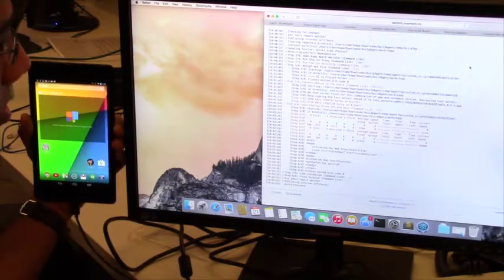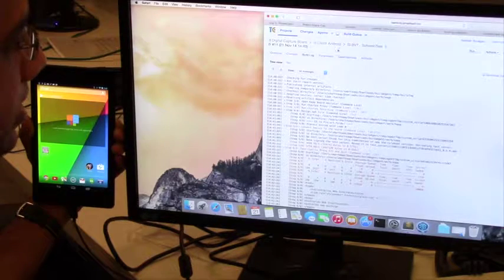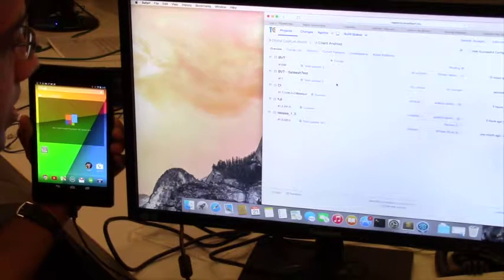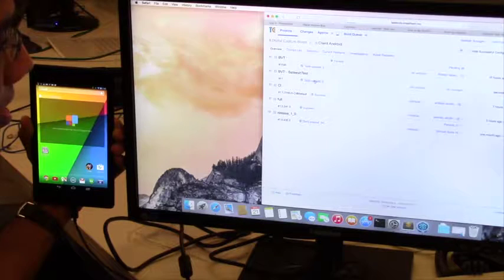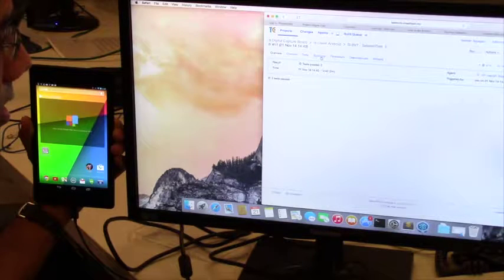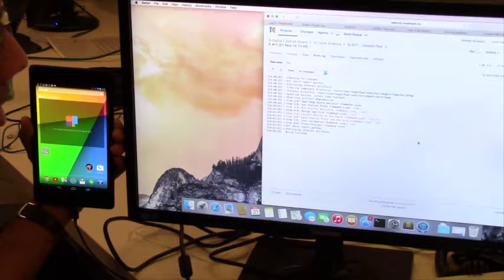Now the test is finished. So let's go back and see the results here. This is the 11th result, and there we see the pass, and this is the log for the pass test.